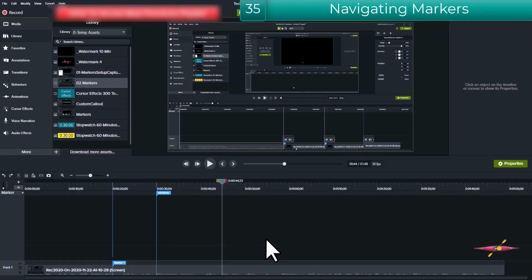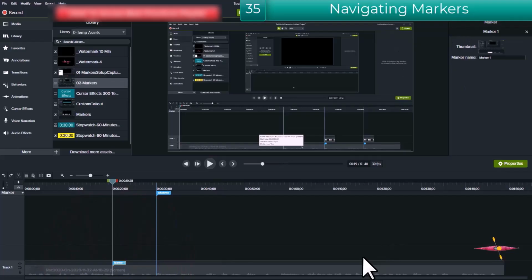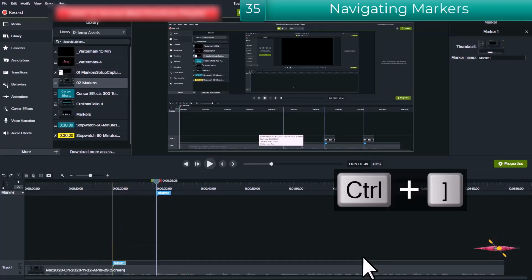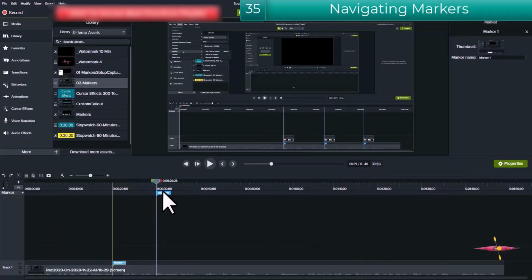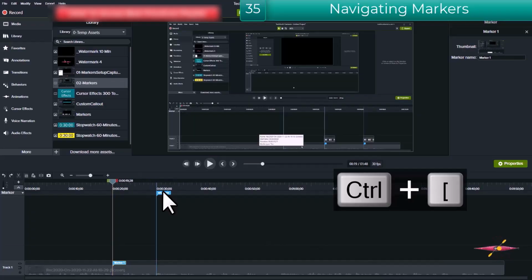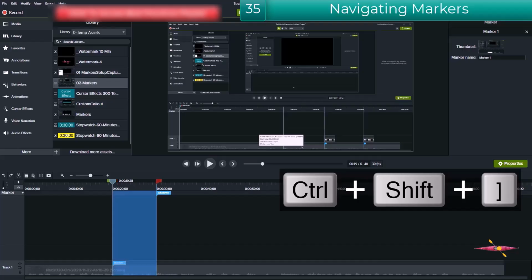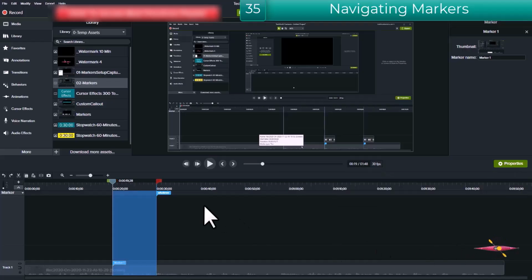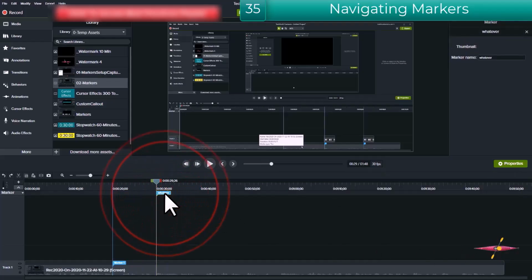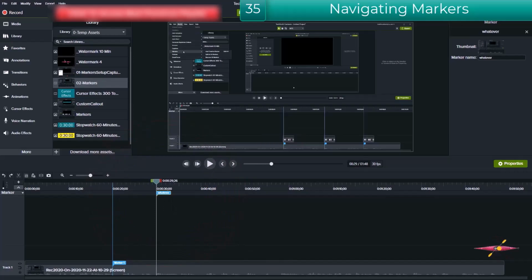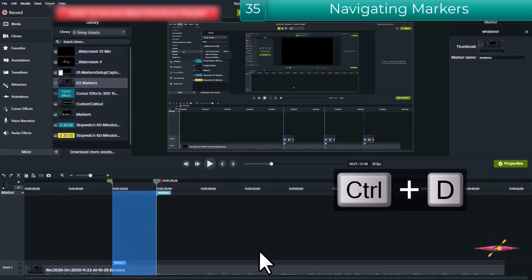One other thing I'll point out is the way to navigate among markers. You can, of course, double click on one and go there. But there's also a shortcut, Control right bracket, that takes you to the next marker. Control left bracket takes you to the previous one. Control Shift right bracket makes that selection. And I'll double click the marker to go there. Or Control Shift left bracket will make that selection. Again, those are between markers. I'll collapse that with Control D.